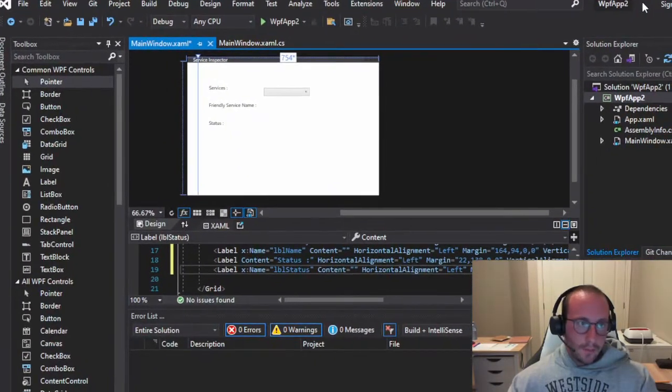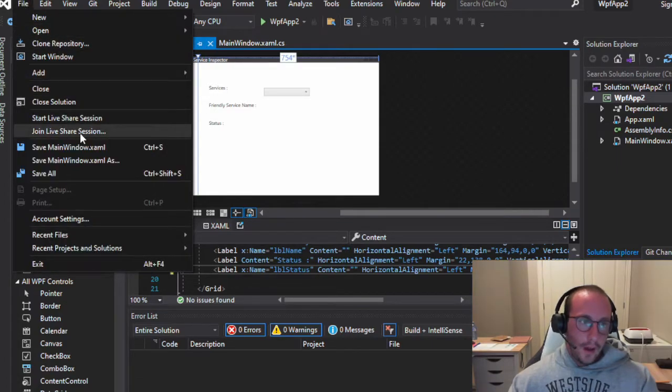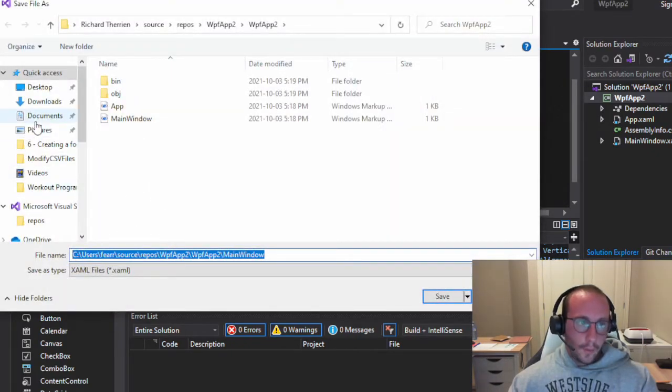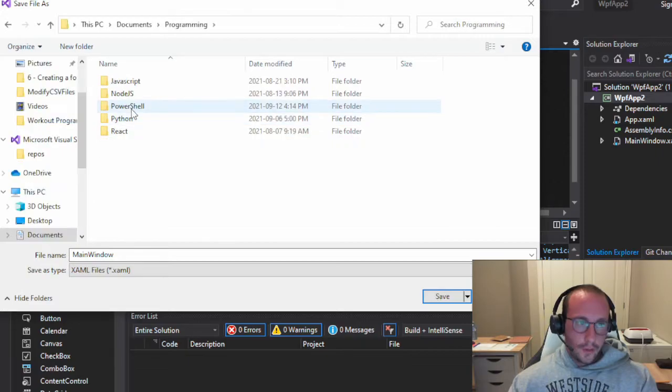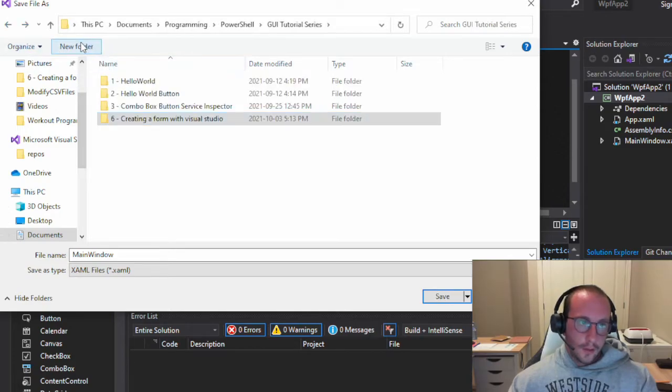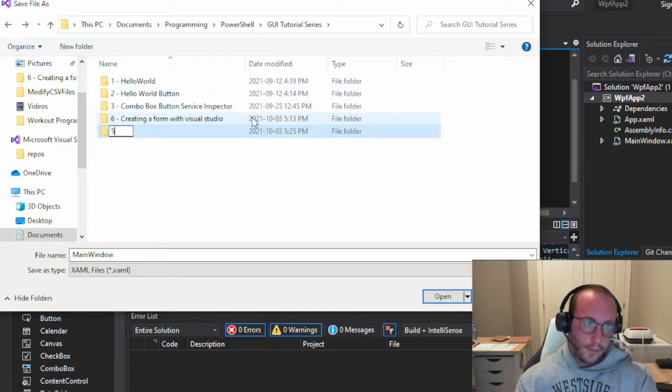Everything seems to be good here. So what we're going to want to do is click on File at the top left, and we're going to save the main window.xaml as. And what we're going to want to do is go into our folder with our PowerShell in it. Actually, this is going to be 5.